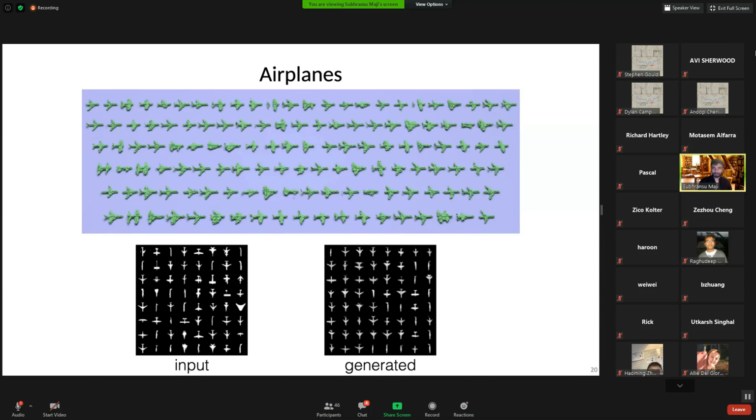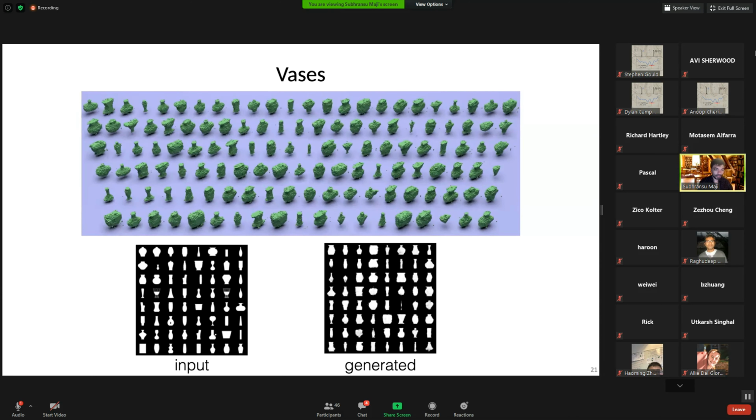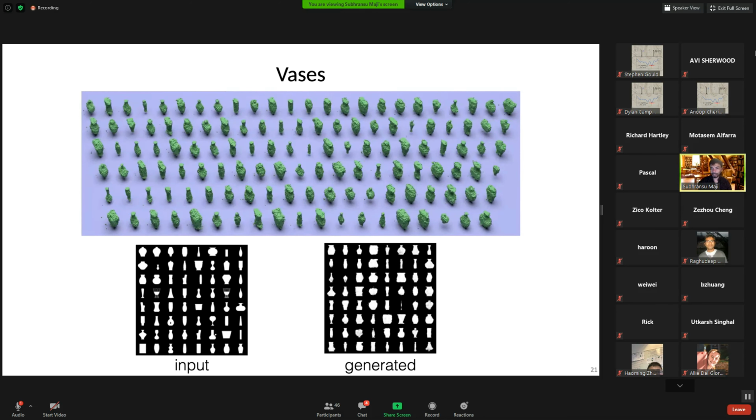All right, so here are vases, which are symmetric, but the model doesn't know that. But once you train it from lots of data, it learns to imagine these kinds of shapes from different viewpoints.